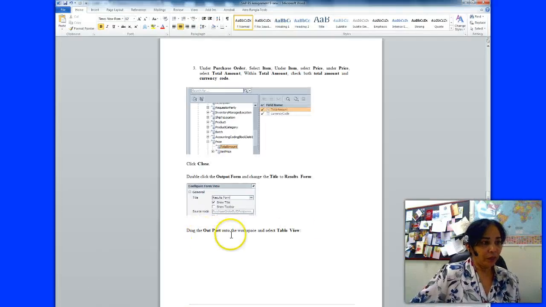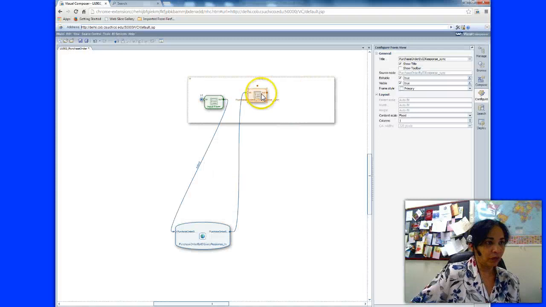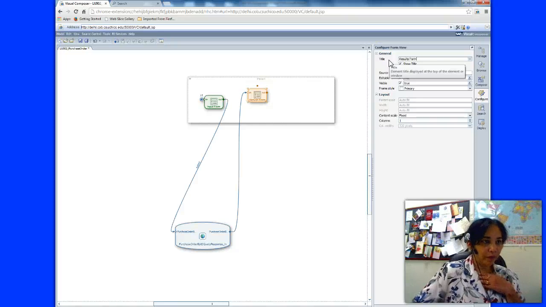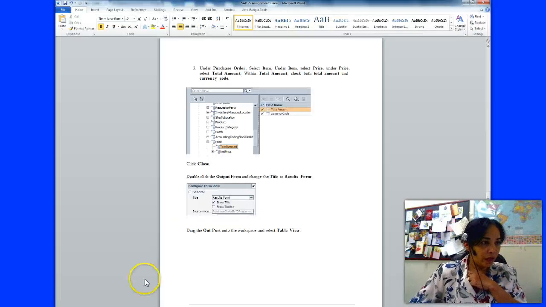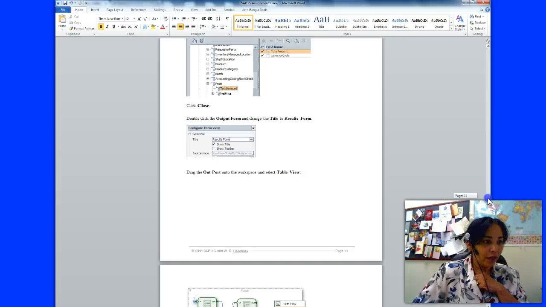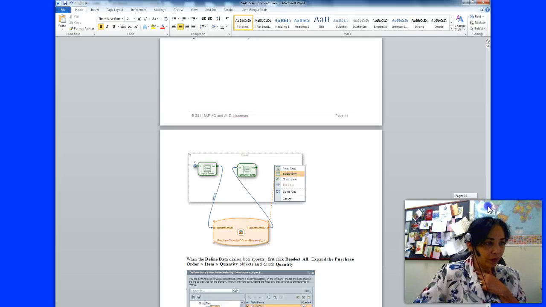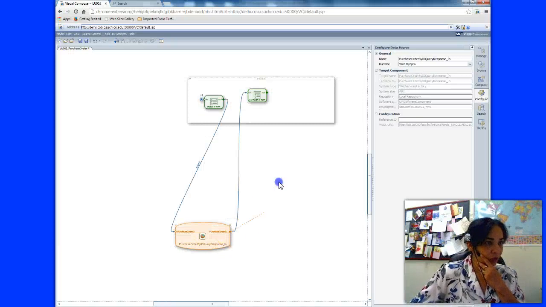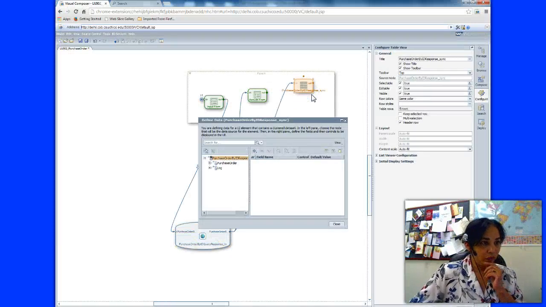then I double click on the output form and change the title to results form. Okay, so I call it results form. Okay, looks like after that I have to drag the output onto the workspace and select the table view. I do it again and choose table view.